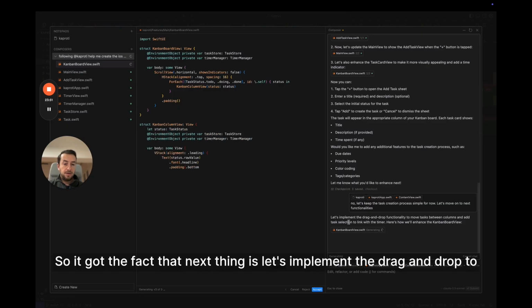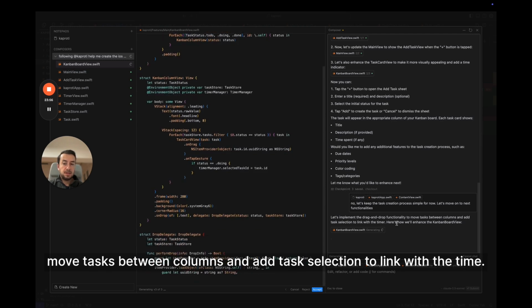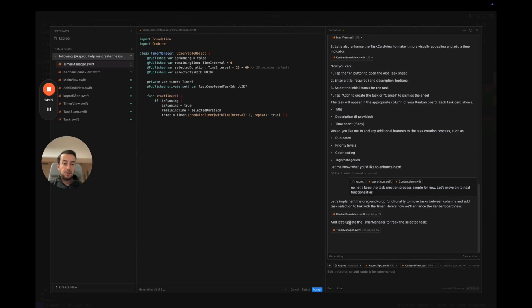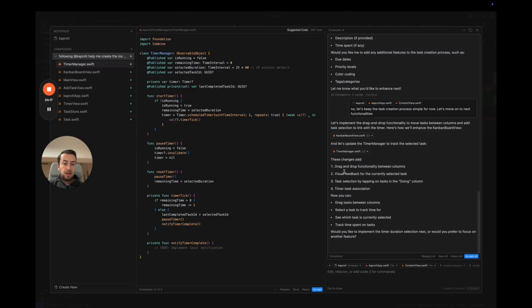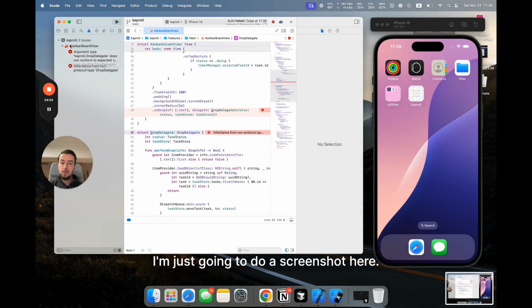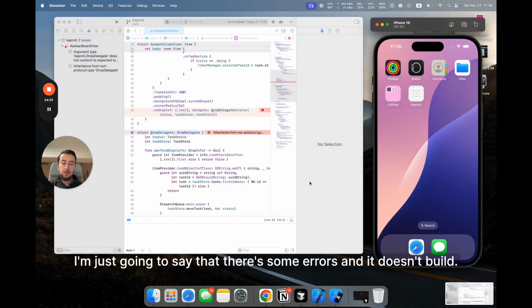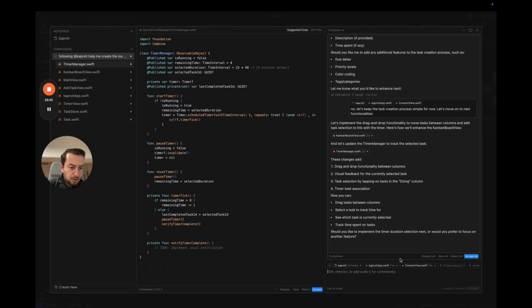Okay, so it got the fact that the next thing is let's implement the drag and drop to move tasks between columns and add task selection to link with the timer. And let's update the timer manager to track the selected task. These changes add drag and drop functionality, visual feedback. Let's click run. I'm just gonna do a screenshot here. I'm just gonna say that there's some errors and it doesn't build. How can I add a file here? I can't. Interesting. Okay. There's some errors.